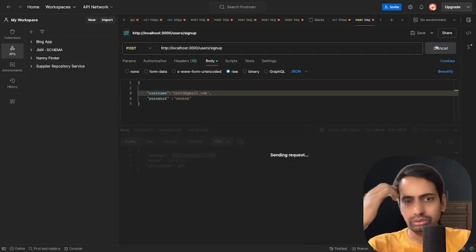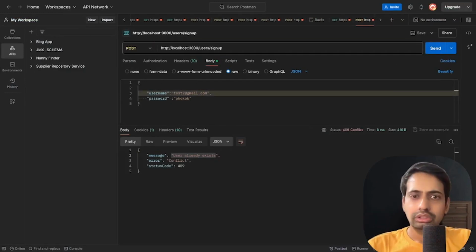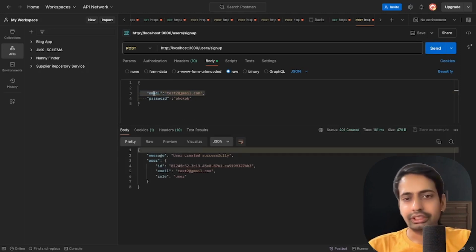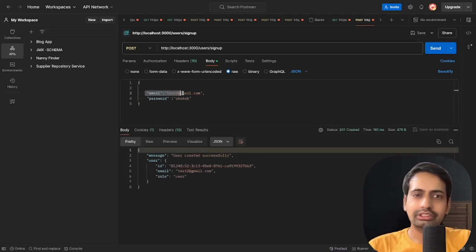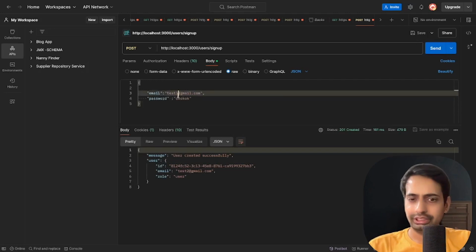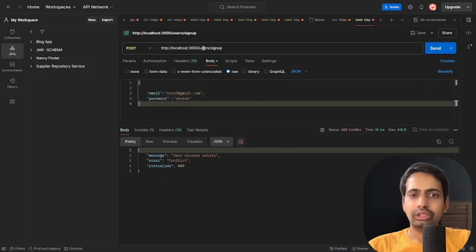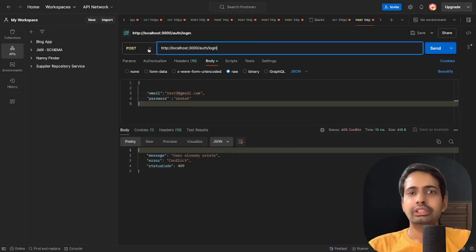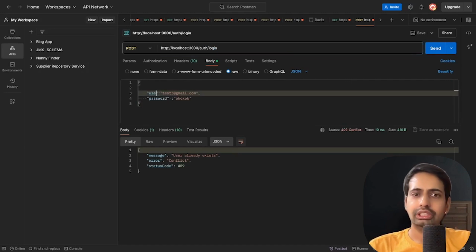User 2. Okay, maybe I can create one more. Already all these users exist. So we just pass a unique email and your users get created. So I have already created a user. Now I will just do the login. Okay, I will do the login with the same.